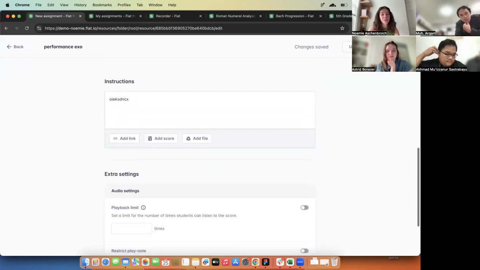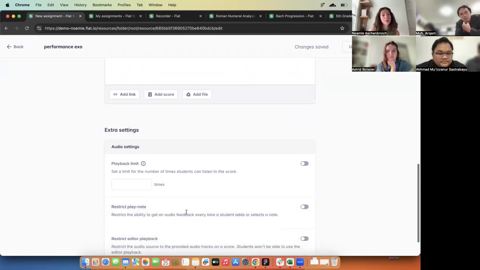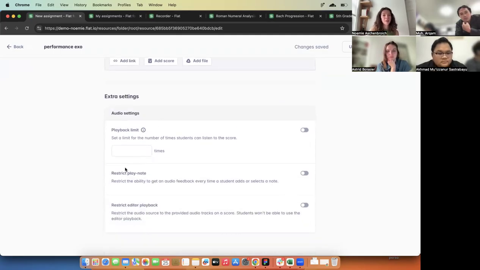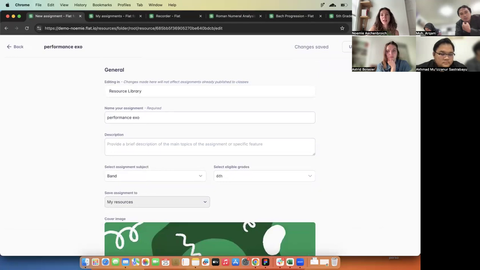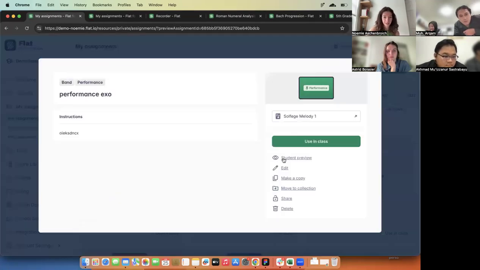You leave instructions. You can also add a link to another score, to a Google file, to a YouTube video, to any other types of instructions you might have on Moodle. You can link them directly in the instructions as well. And then you can play with the audio settings, and then you're done and you have created this exercise.